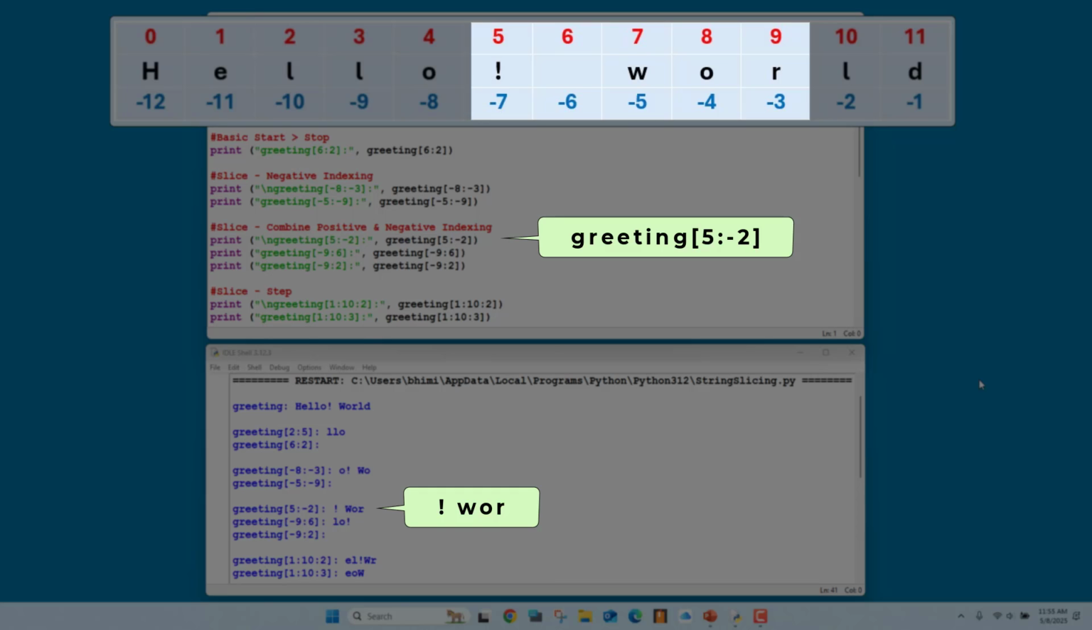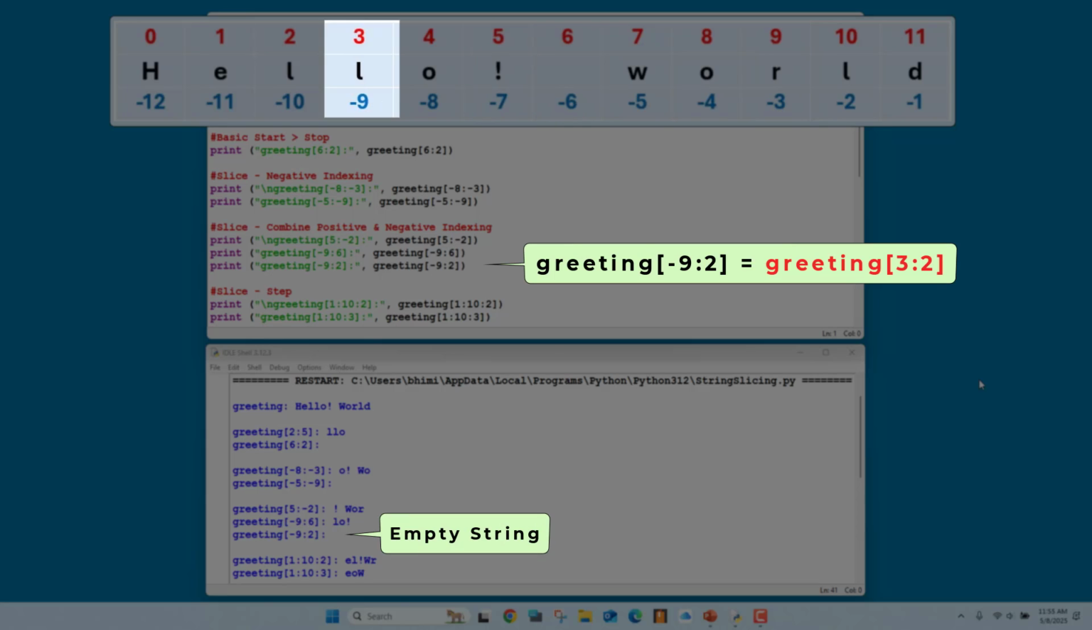You must be careful when using combined indexes. With positive step, the start index must be less than end index. For example, here negative index -9 is equal to index 3. So greeting[-9:2] is the same as greeting[3:2]. But 3 is greater than 2, so the slice is empty.